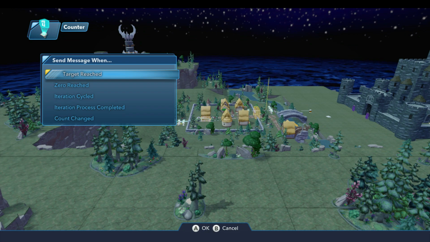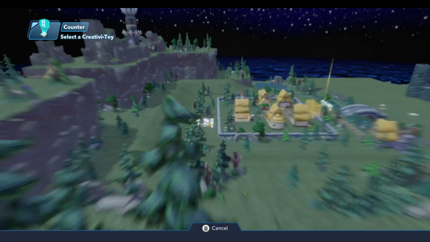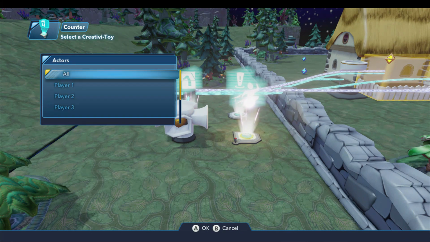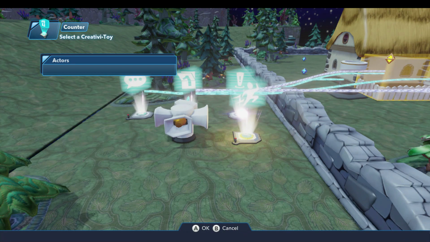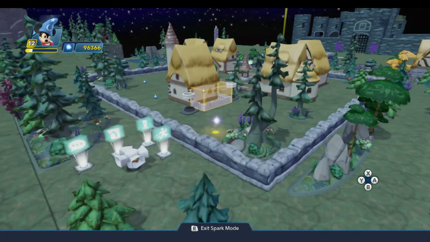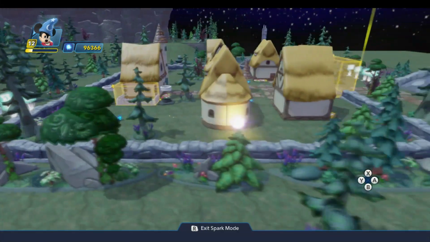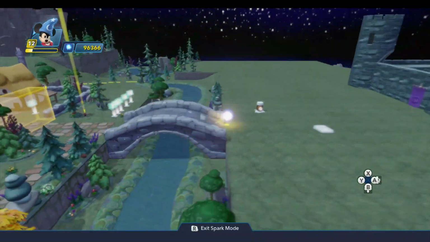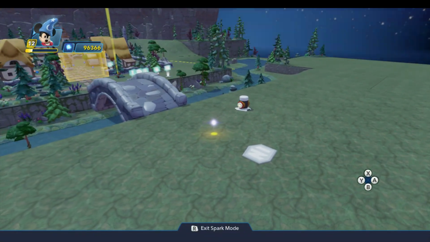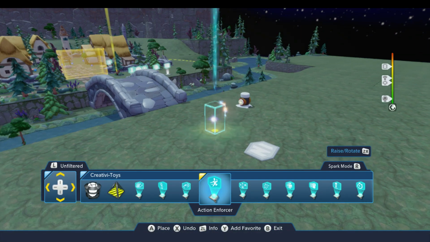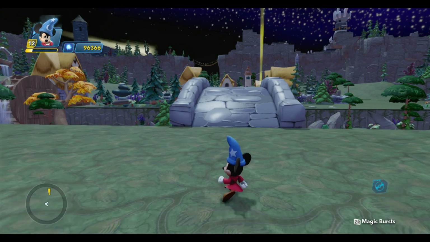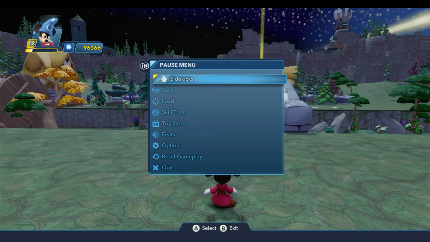And we'll also hook up to the Action Enforcer, so when 0 is reached, it'll force all the players to celebrate. And there we go. It's pretty easy to hook into once you know the toy that's triggering the end of the mission or the event that you want to do the celebration for. So we'll come back out here, and once again we will save our game.